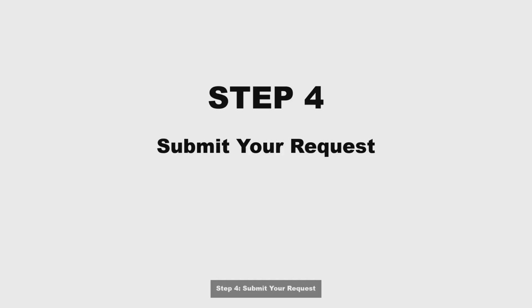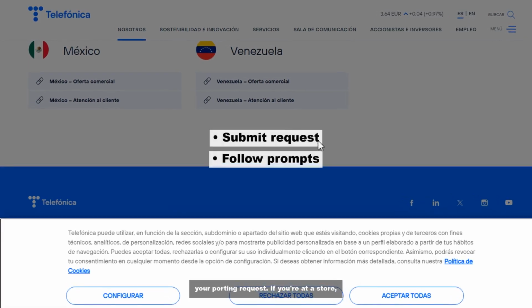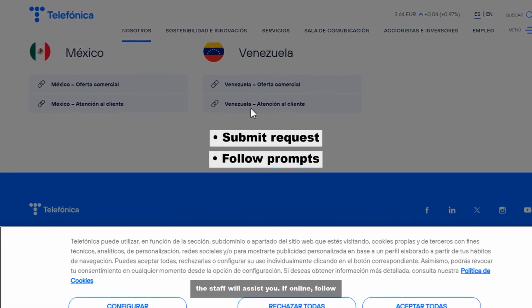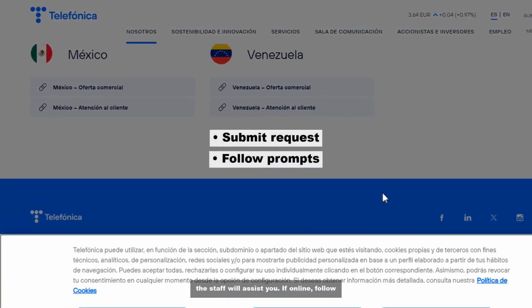Step 4. Submit your requests. Provide the required information and submit your porting request. If you're at a store, the staff will assist you. If online, follow the prompts carefully.